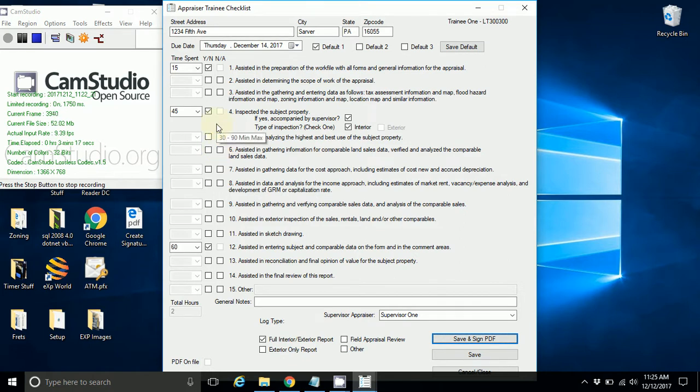If you were not part of the inspection, let's say the supervisor went out, did the inspection his or herself, and you were back at the office doing only maybe data entry or a comp search on it, and you don't have this check marked, this area down here will not pre-populate. So what you need to do is mark what kind of inspection was done on that property. If the supervisor only did an exterior, you're going to select exterior. If it was a full, you would select full. If it was a field appraisal review, click that.